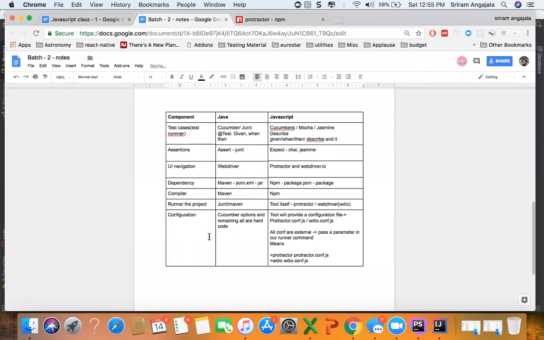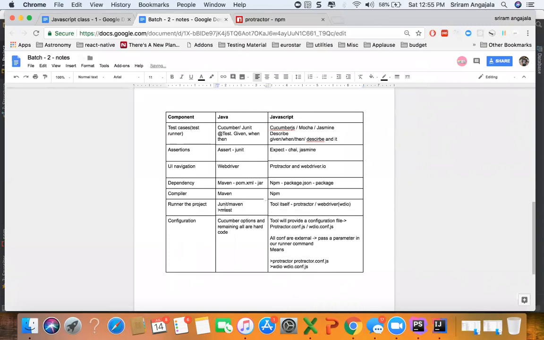Maven also we are using, that mvn command, right? mvn test and then the test case file, right? Yeah, Maven test. Exactly. No, we don't use the file name, it will automatically take it.